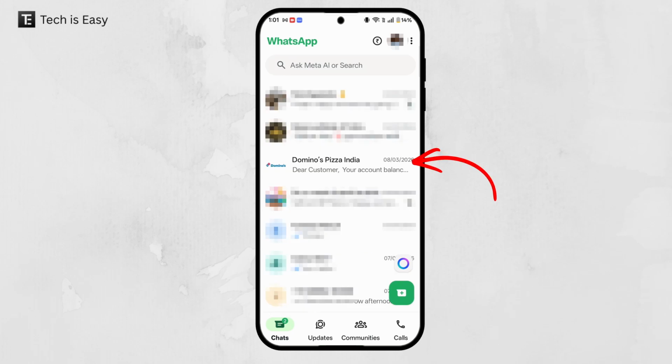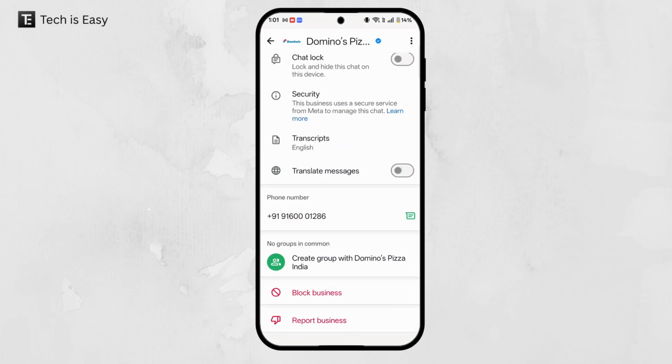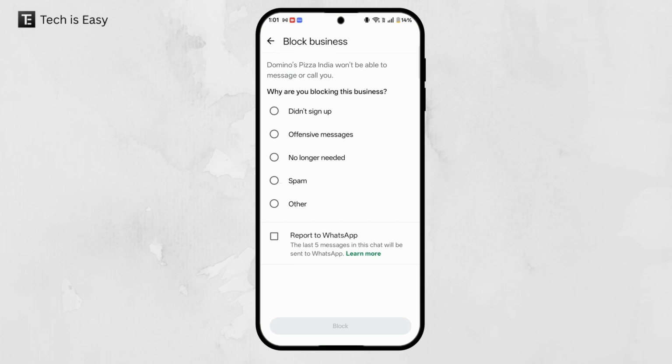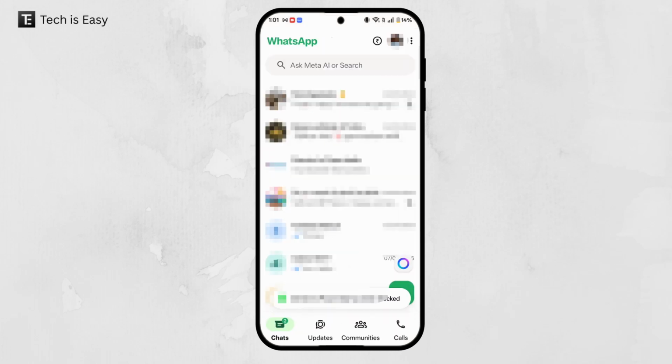I'll just have to click on the chat, then click on the name on top and scroll down. And then click on block business. You can give a reason and then click on block. And now they've been blocked. So for businesses, you'll have to follow this method.